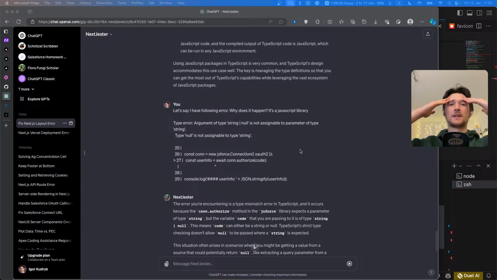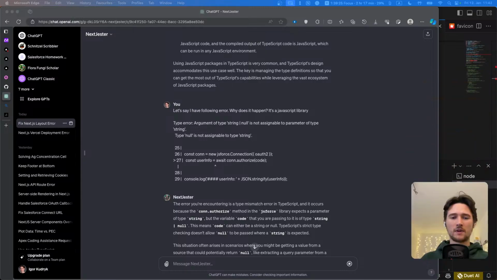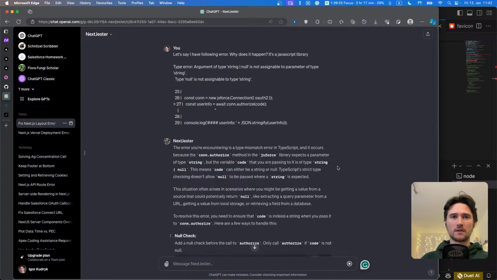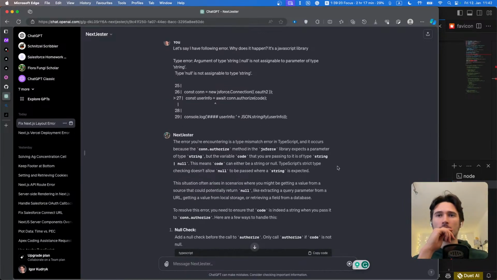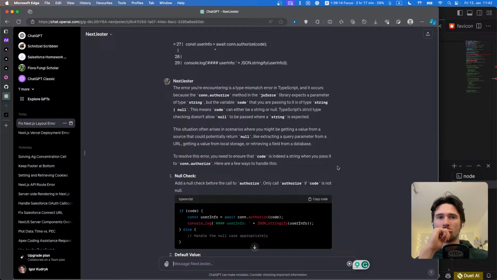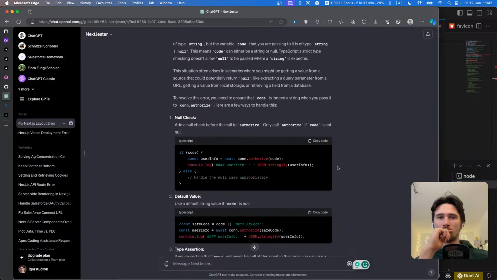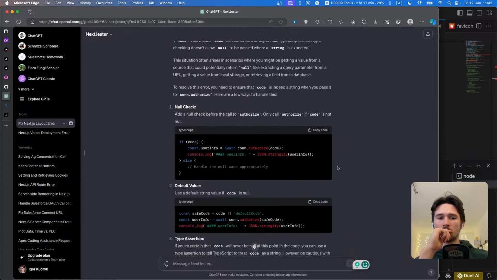Okay, so we cannot pass null where string is expected. What? This is definitely way different from Salesforce. Okay, so TypeScript enforces us to actually deal with the null things.